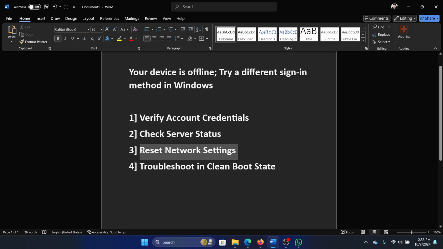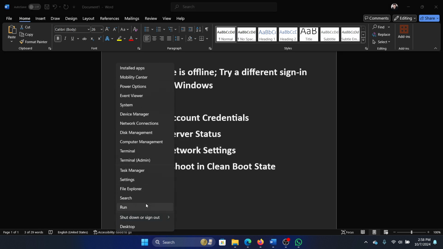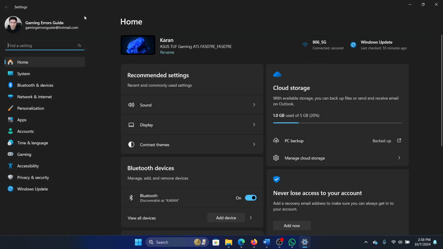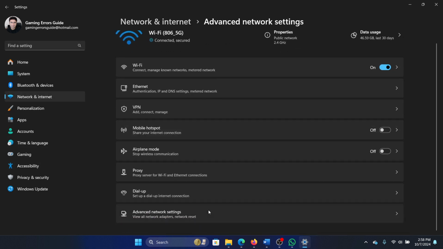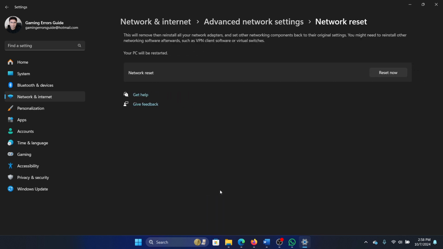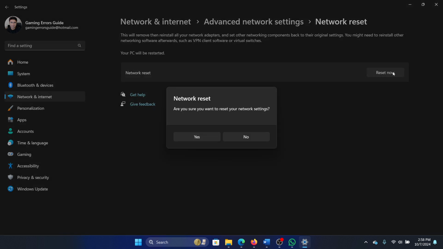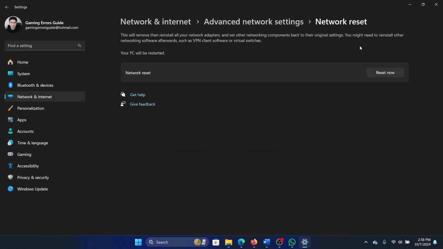The next one is to reset the network settings. Right click on the Start button, select Settings from the menu. Now go to the Network and Internet tab on the list on the left hand side. Select Network settings in the right pane. Select Reset network. Click on Reset network and finally click on Yes.